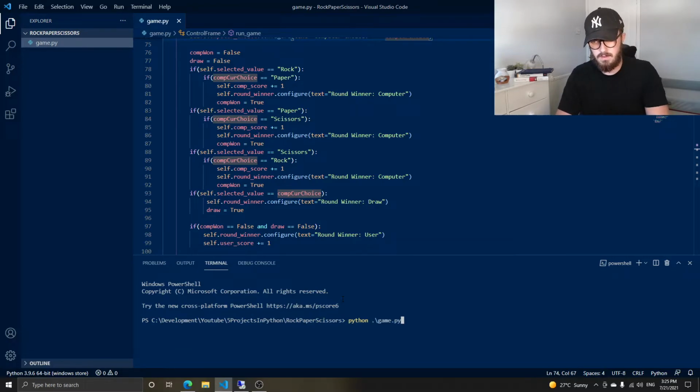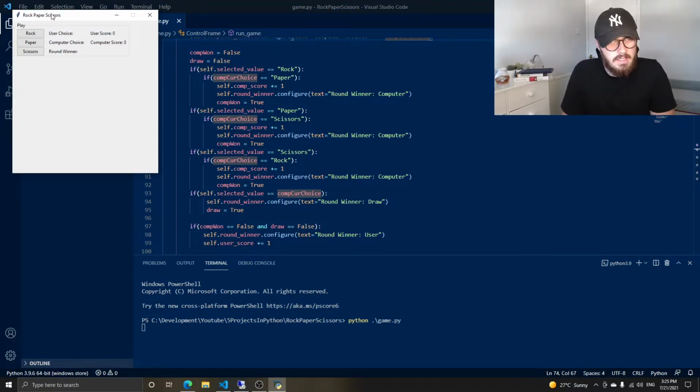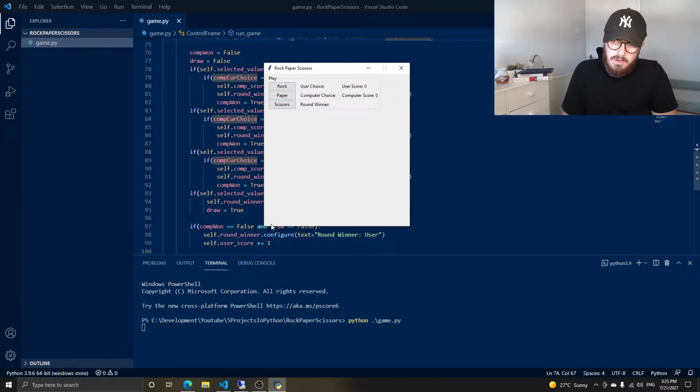I forgot what I called this file. There we go. So at the moment, there's nothing pretty to it. It's very basic. So I choose rock, computer chooses scissors, I win, I get a point. I choose paper, we both chose paper, so it's a draw. I choose paper again, the same.